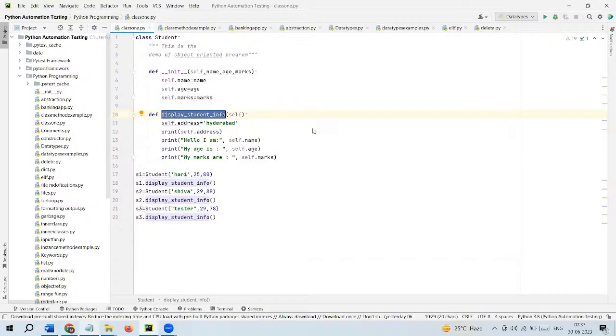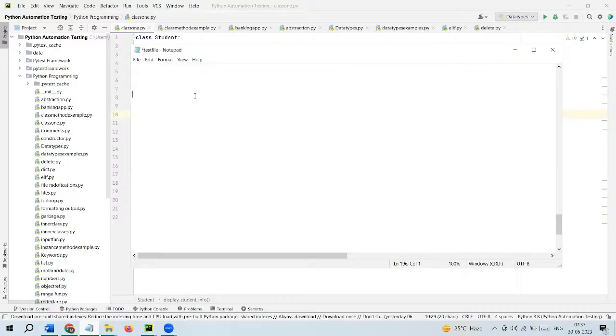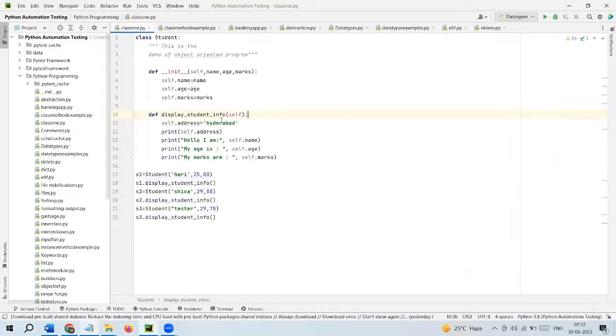So there are a few points related to instance methods. The first point is inside the method implementation, if we are using an instance variable, then such types of methods are called instance methods. You can observe there is an instance variable we are addressing here, in line number 11, self dot address equal to Hyderabad. That is nothing but an instance variable, right? So inside a method implementation, if you are using an instance variable, then such methods are called instance methods. This is the first point.